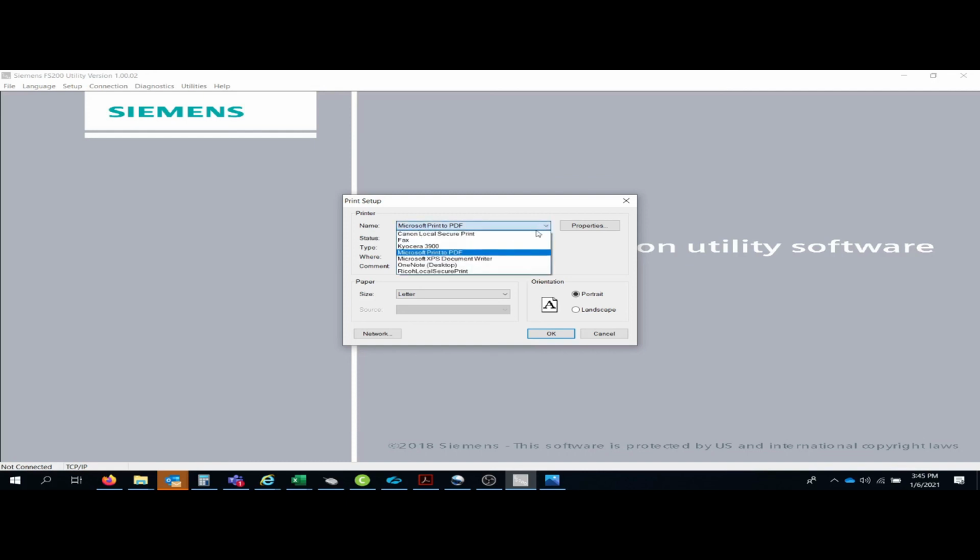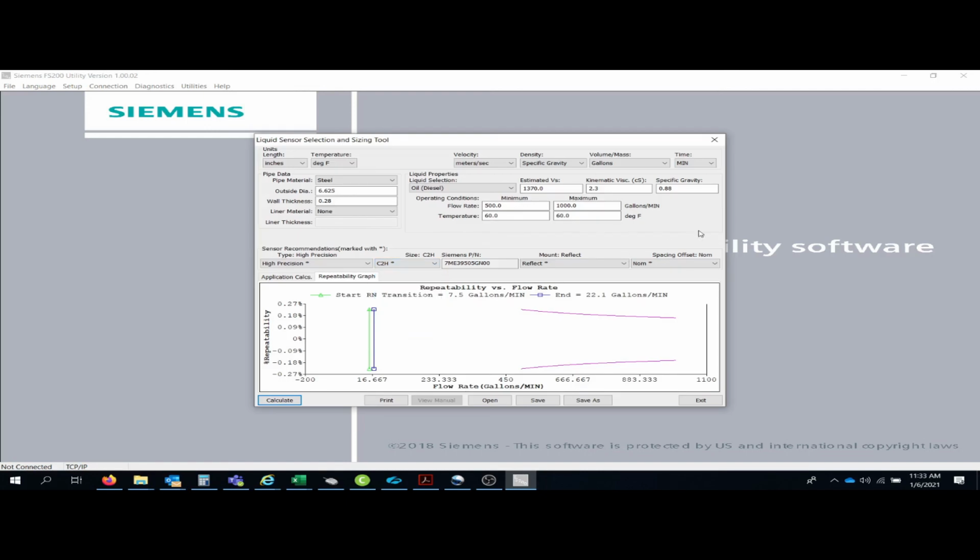So you can come here, hit the drop down, choose the printer that you want, and then anytime you click print, that's the printer that will be utilized by the program. So that was a basic look at the liquid sensor selection tool and the way you can manipulate it. You can feel free to make any changes you want to see how it impacts your application. You're not going to break anything. It's really good to evaluate your application, and also it's useful to know what your spacing is, so that you could possibly go ahead and install your sensors before your flow meter is even installed and powered up.